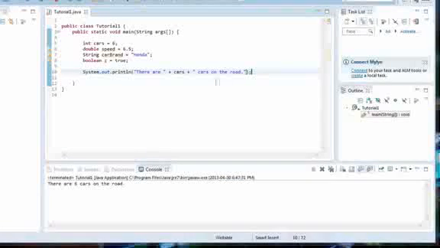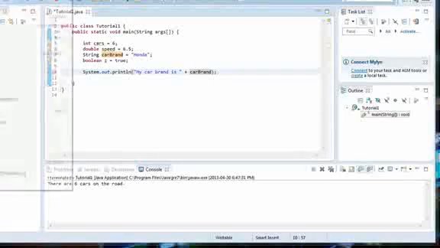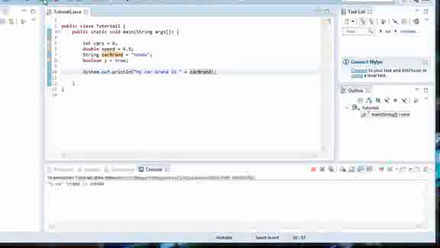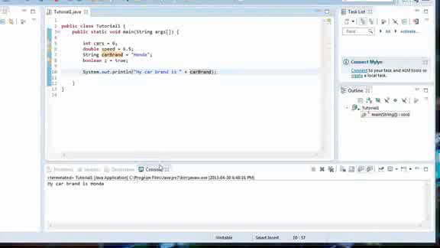So here's how it works if you want to print strings and a variable. This is how you combine them. You can play around with this all you want. You can say my car brand is plus carBrand, and then if you save and play, my car brand is Honda. So you see how you can print different variables.